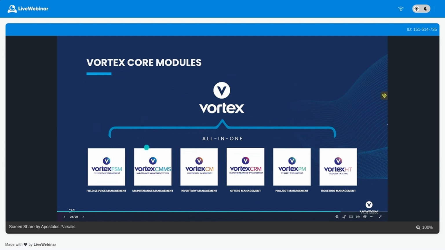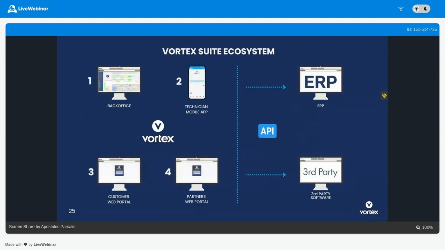And again, what is really important is the integration and the connectivity. Vortex can also work with all the entities that have back office systems, mobile applications, portals for customers, and portals for contractors, through a sophisticated API. We can be integrated with an existing ERP, third-party software, automations, and any other external system or application. BMS systems could be there, anything.